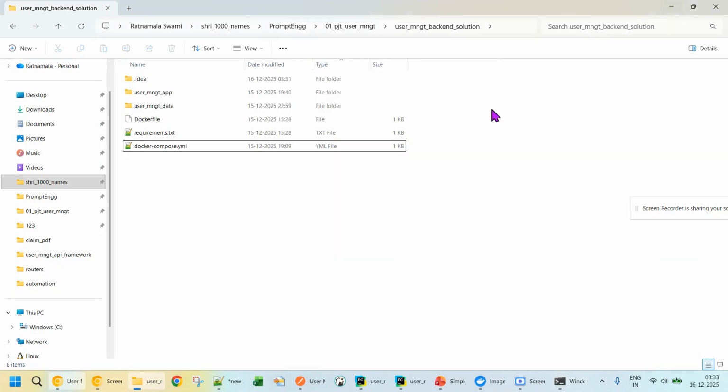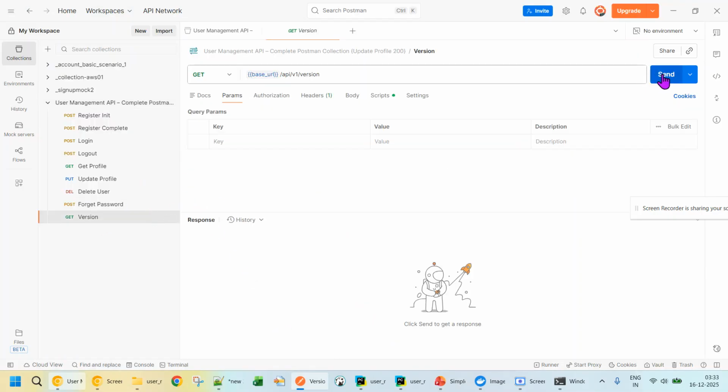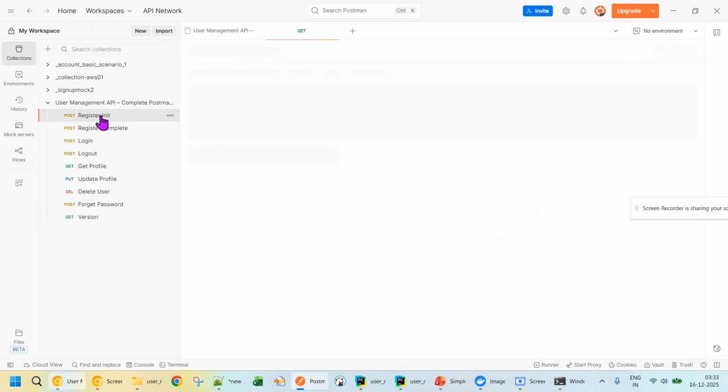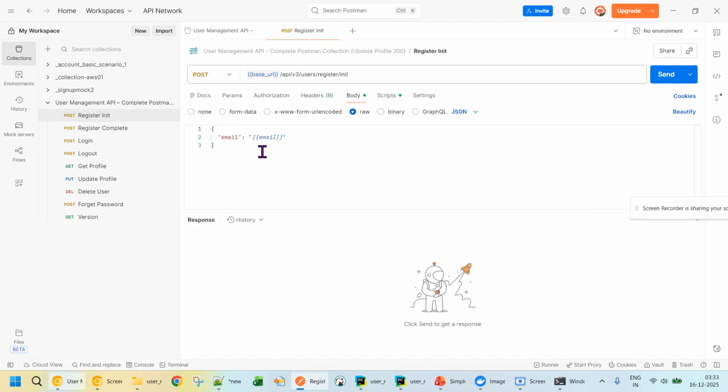Now let us first do some basic things in Postman. So in Postman we'll see the version first, the version API. Yeah, version is this, 200. Okay. Then we will do the registration. So in the registration, base URL, and as a request body we will just need the email so that we will get an OTP.